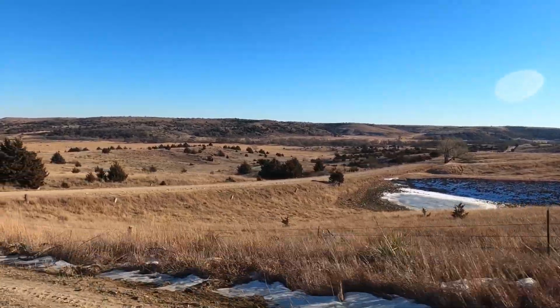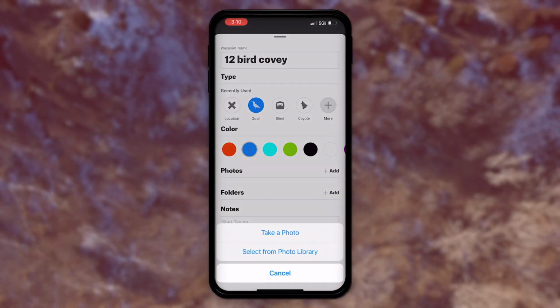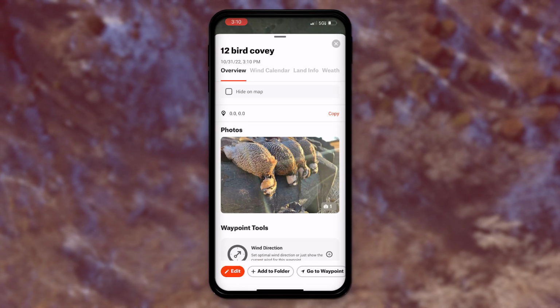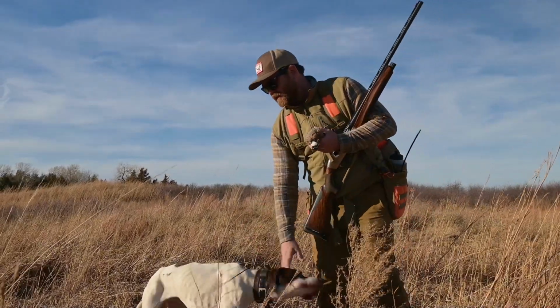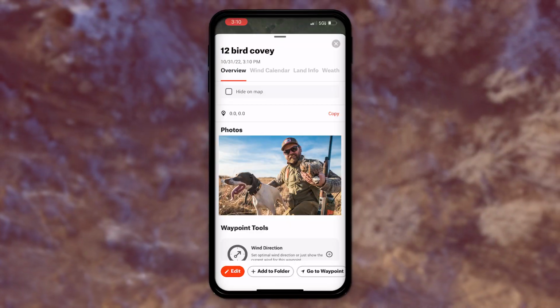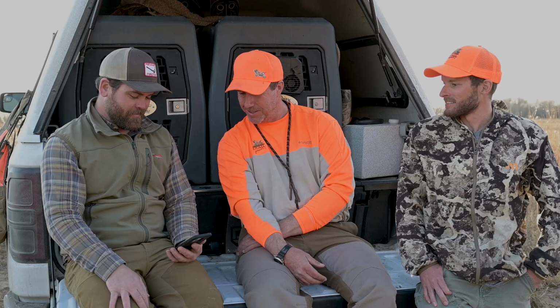Again, like I was scouting a spot when we were driving around, I can add photos to waypoints. If there's something specific about this property that I want to remember, I can take a picture of it, attach it to the waypoint, and it makes fun memories, right? Like the quail we shot out here today. You can take that picture of Amos and I and put it on the waypoint and remember, okay, that's where we shot that bird. Cool. I wish I'd have known about that a few weeks ago.